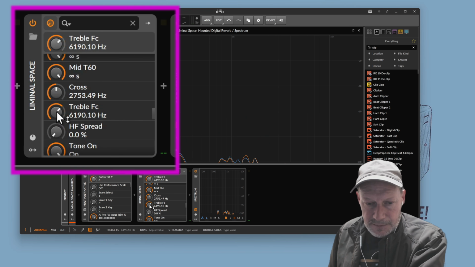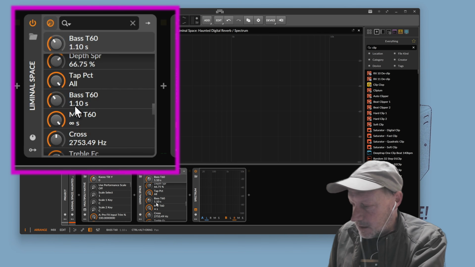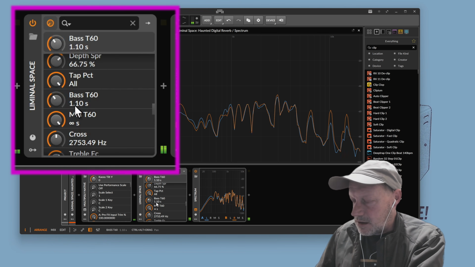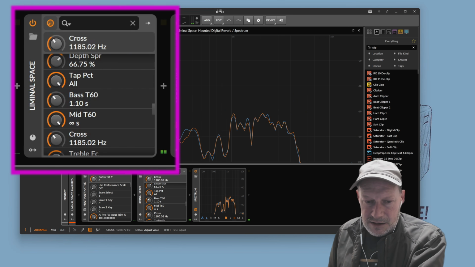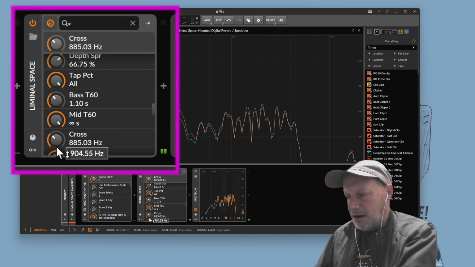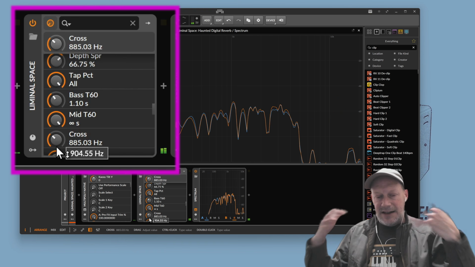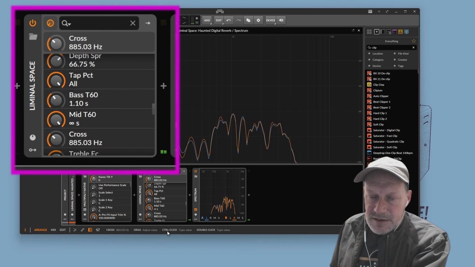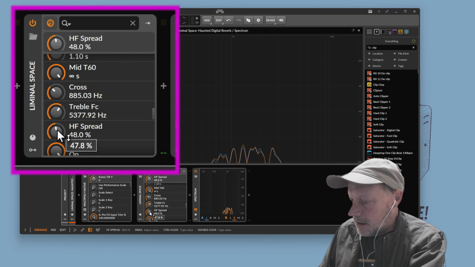Let's make this darker by moving the treble frequency cutoff down. And let's maybe take away some of the bass. Maybe that crossover is a little too high. There we go. This leaves us with that nice, to me, very 224 sounding decay.